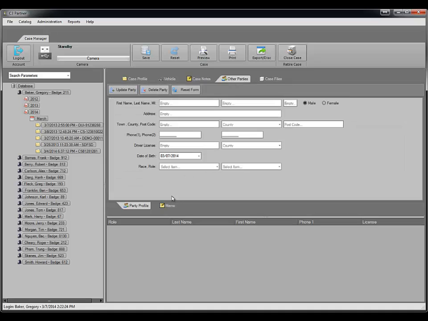Other parties, if someone else is involved, I'm going to go ahead and enter their information here. Say Mary Jones, for example. And give her, I'm going to skip the address just for demonstration purposes. The race, say she is Caucasian. And the role, we looked at the roles in the administration piece when we set that up. Say this person is a victim. Or better yet, let's just make her a witness. And I'm going to update the party. So now Mary Jones is in there.